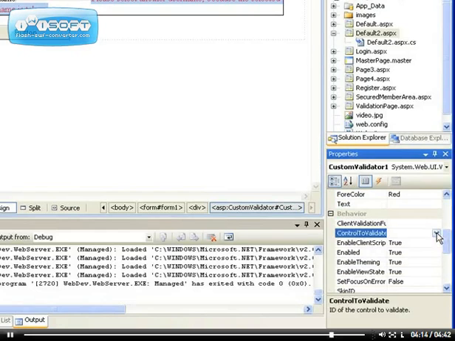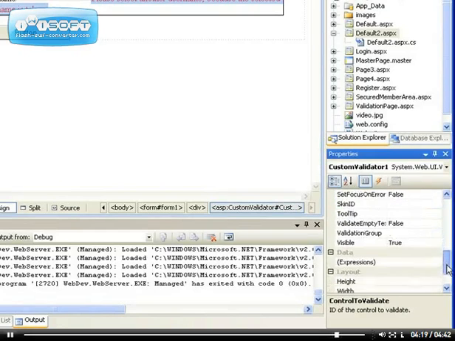For the control to validate, as we only have the text box one, you need to change that, and you can also put it in a validation group.